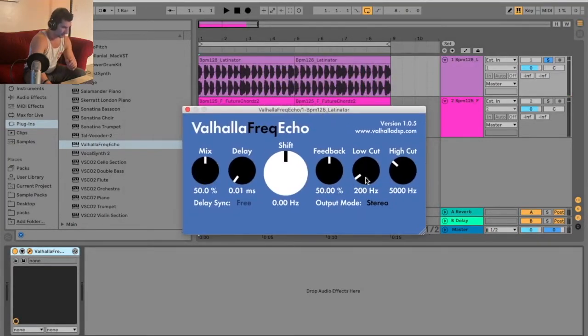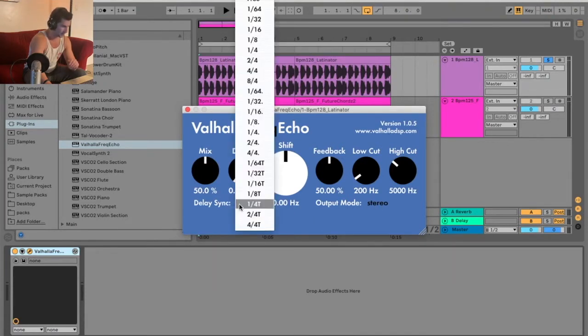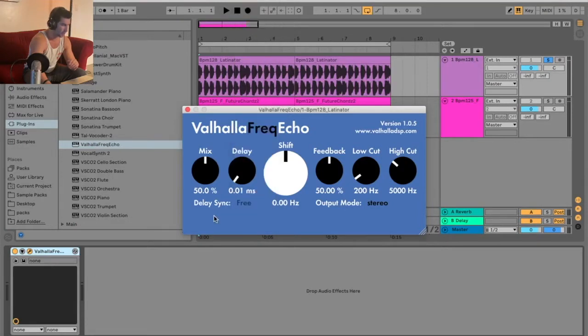So you have basically a couple different things here. This is the GUI, the graphic user interface. You have the mix, the delay, the shift, the feedback, low cut, and high cut. And output mode, I can do mono or stereo. I'm going to leave it in stereo. Delay sync, I'm going to leave this on free for now, but we can have some fun with that a little bit later. I might turn up the mix to 100%. So I'll see it kind of like a dry wet. I'm going to keep it 100% just because I want to hear the full power of this.